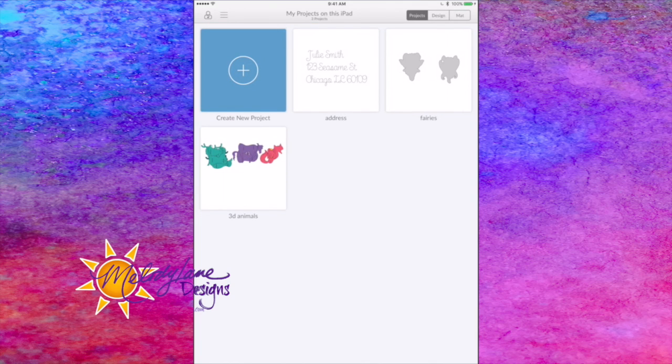So in this video, I'm going to show you how you can address envelopes and move things around. You could also use this feature to use scraps by putting scraps on your mat in different places and then moving the cuts so they'll get on those pieces.